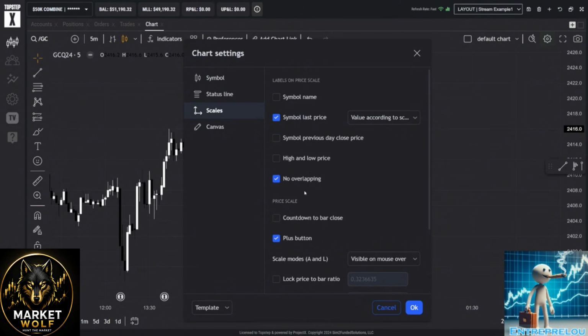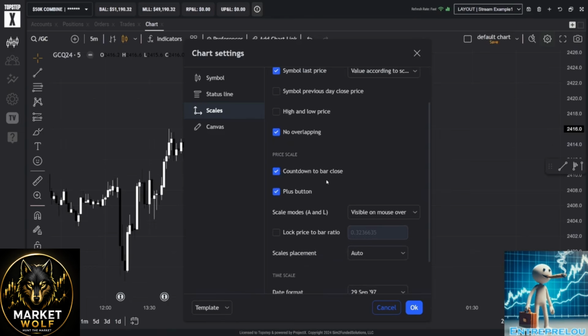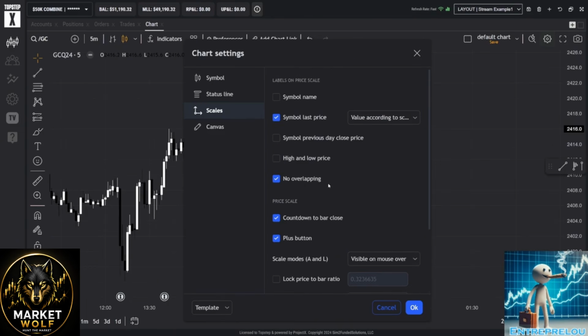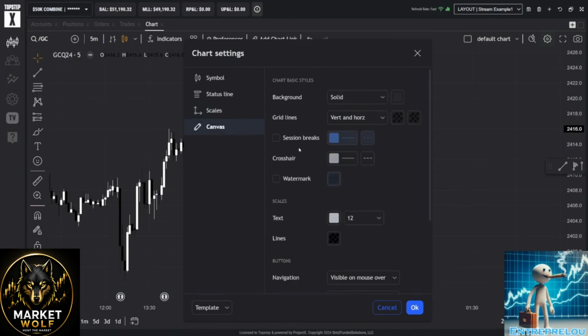For scales, there's only one thing I enabled, and we like that countdown to bar close. What the countdown to bar close does is it will show you how long until the candle on the chart ends and the next candle flips. So say you're at a 15-minute candle interval and it is 7:13 p.m. There will be a little timer that says 2 minutes and whatever seconds, and that will be how long until 7:15 p.m. and that next 15-minute candle starts. Very straightforward. It's a nice little indicator to have.